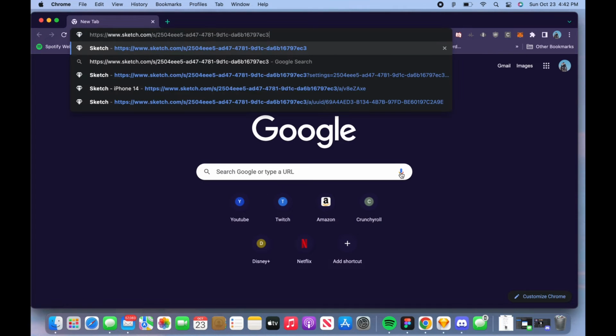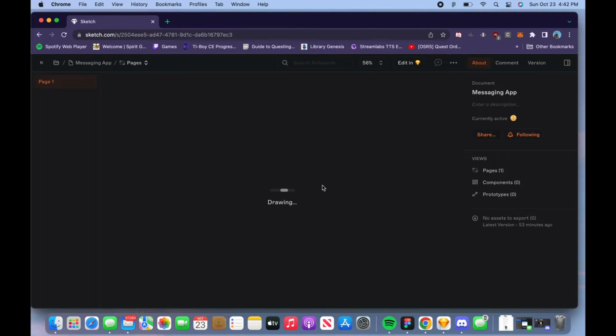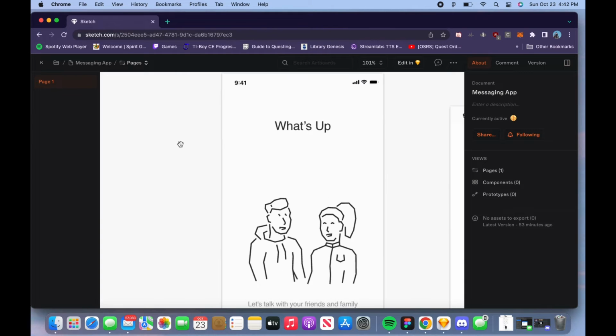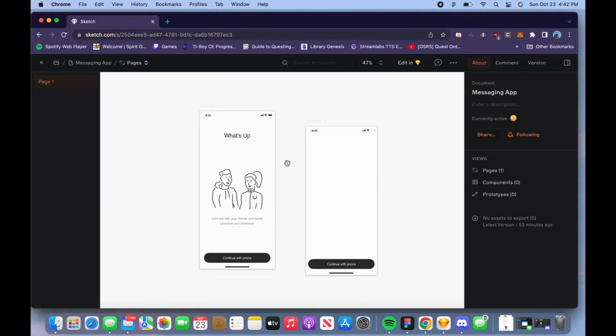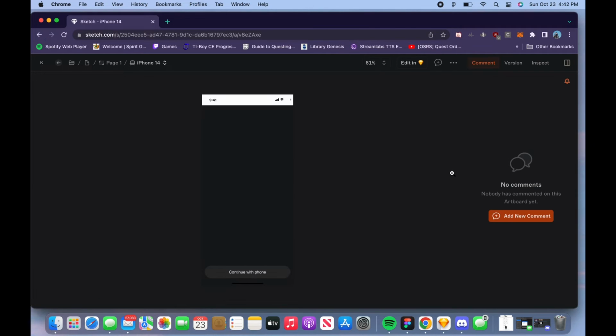And when people view the link, they open it up and this is all they see. They don't see any of the symbols or logos that show it can be edited. All they're allowed to do is open it up and create comments. And if I wanted to make edits to it, I'd have to open it up in the Sketch app.